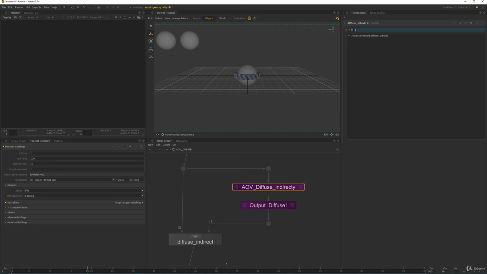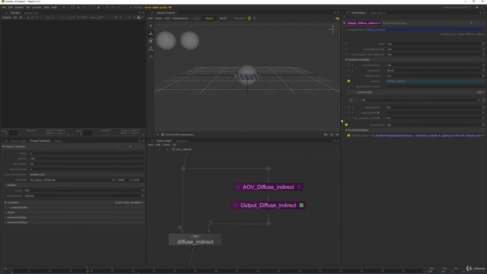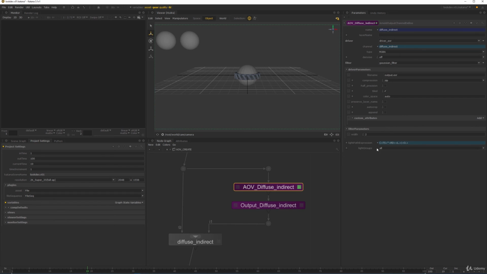like that, and change this one more time to indirect. Check if the node names are correct. Diffuse indirect, that's all correct. And we just need to change the path for the LPE to diffuse_indirect as well. You can see that is updated automatically.